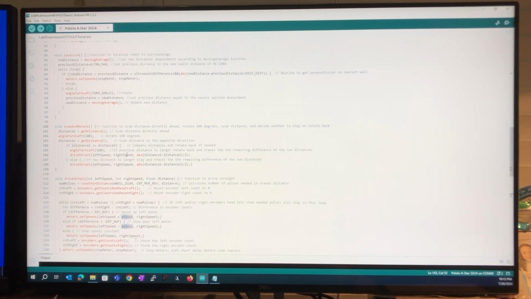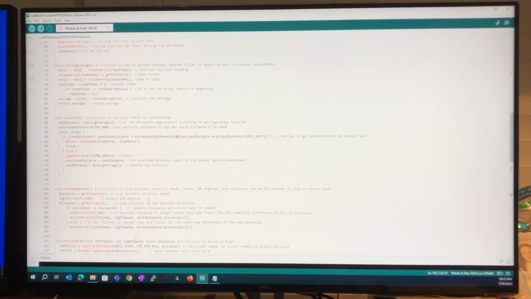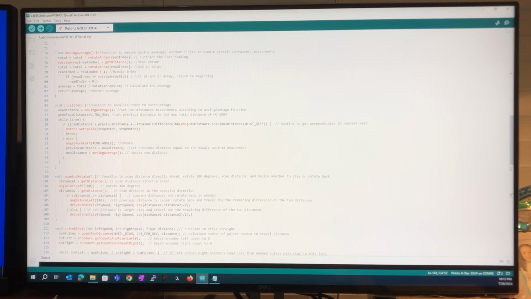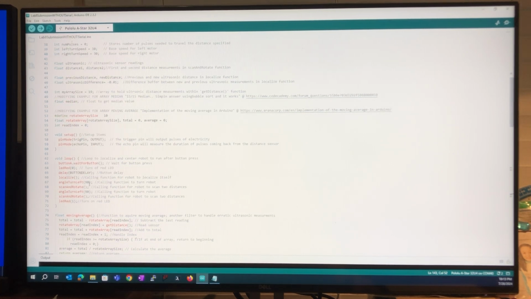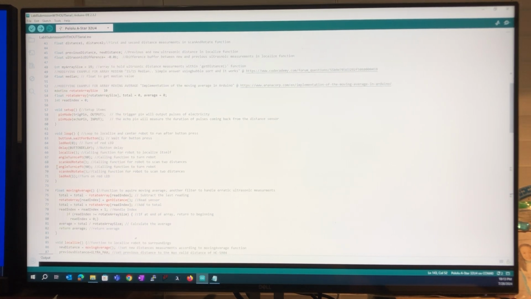So once that happens, it determines which distance is longer and how much it needs to travel. We will go to that, and once it gets there, it will stop. And we'll go back up to our angle. Once it gets there, it will stop and do an angle turn left again. So this way, now it's in the middle, but it's facing, we'll say, east and west at this point. So we'll do something very similar.